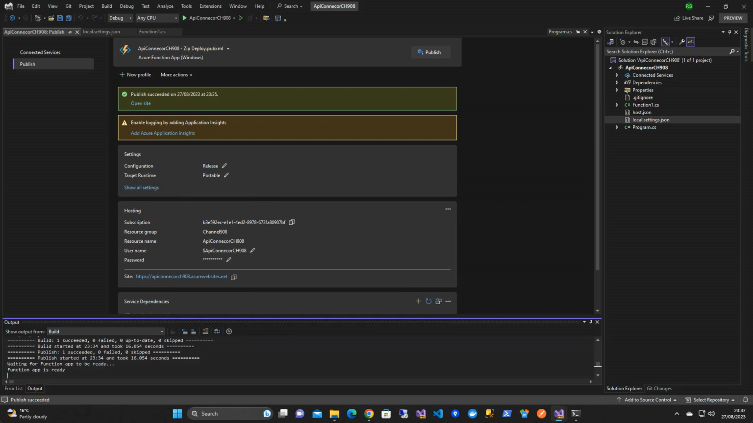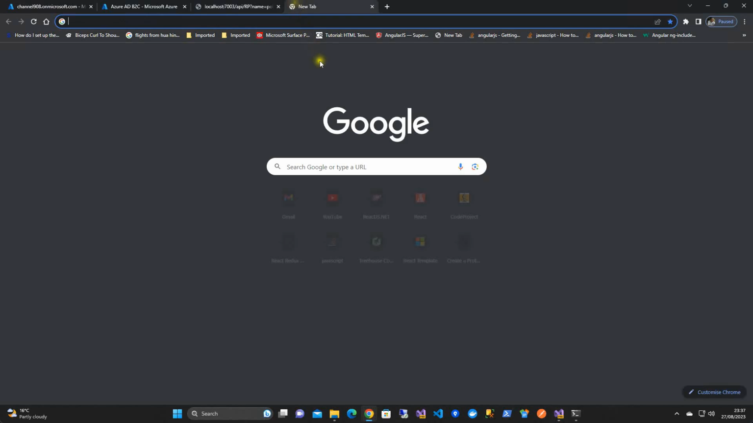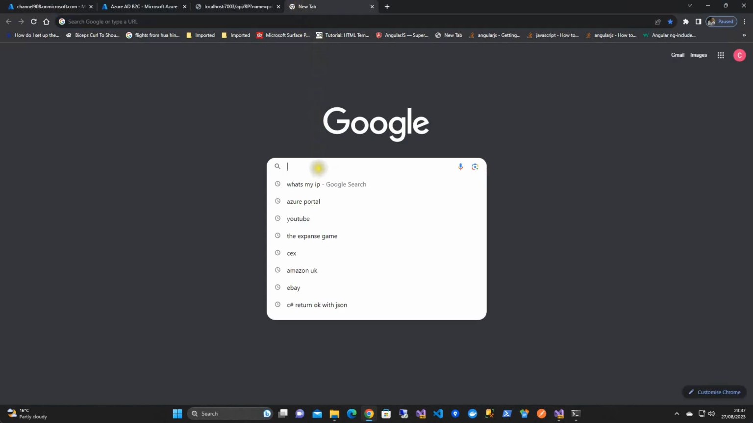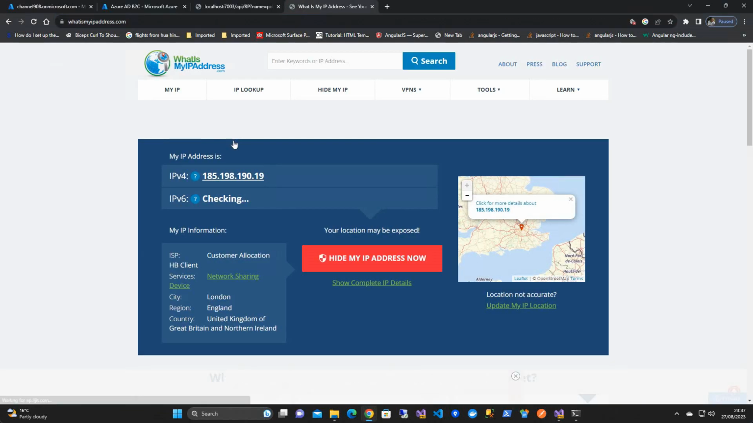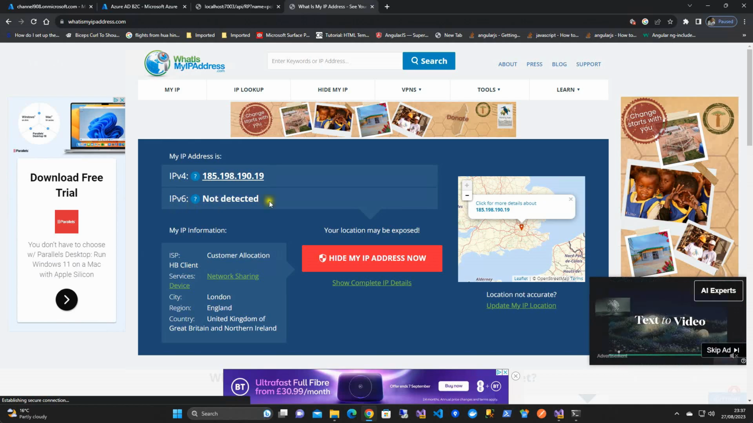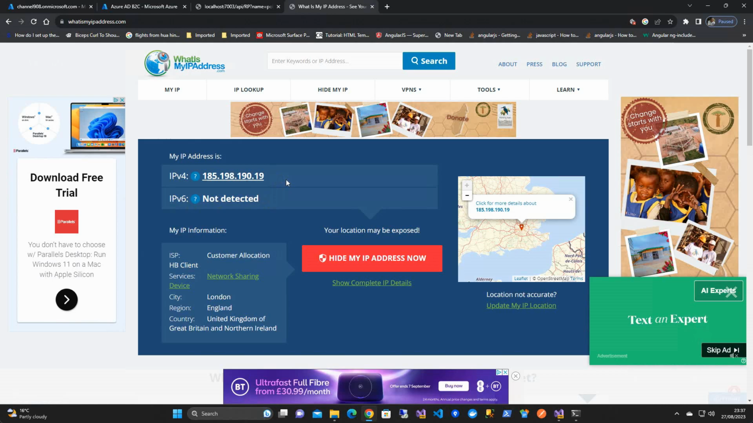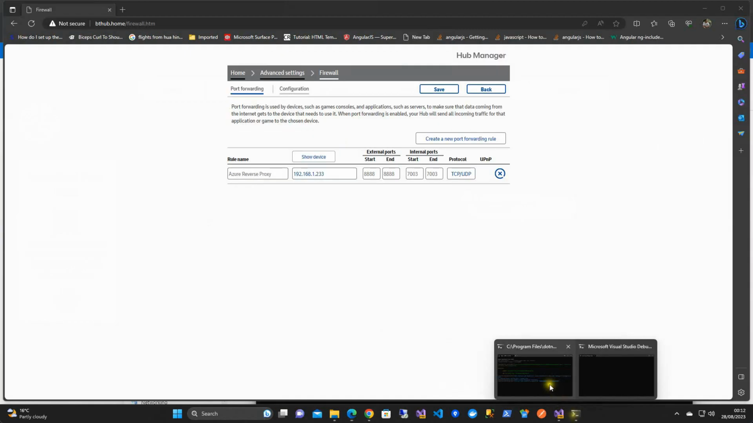The next thing we need to do is open up another browser tab, and go to what's my IP. Okay, so just click on that and find your public IP. I'm actually using a VPN, so this isn't my actual public IP address, but just make a note of what your public IP address is.